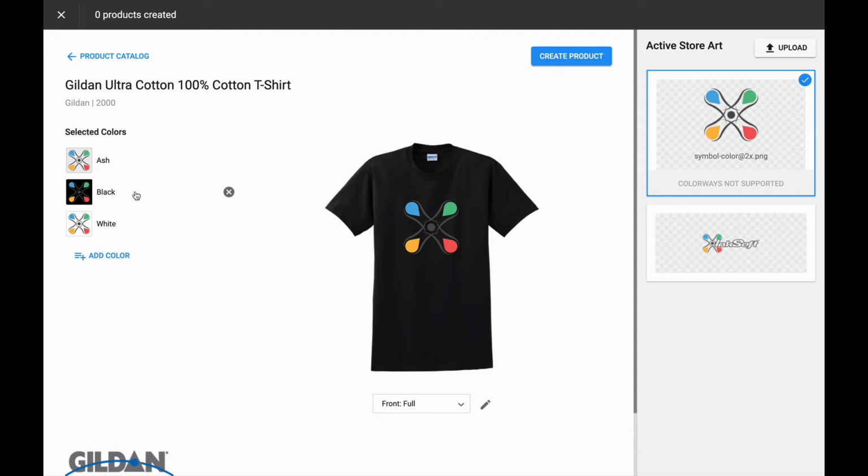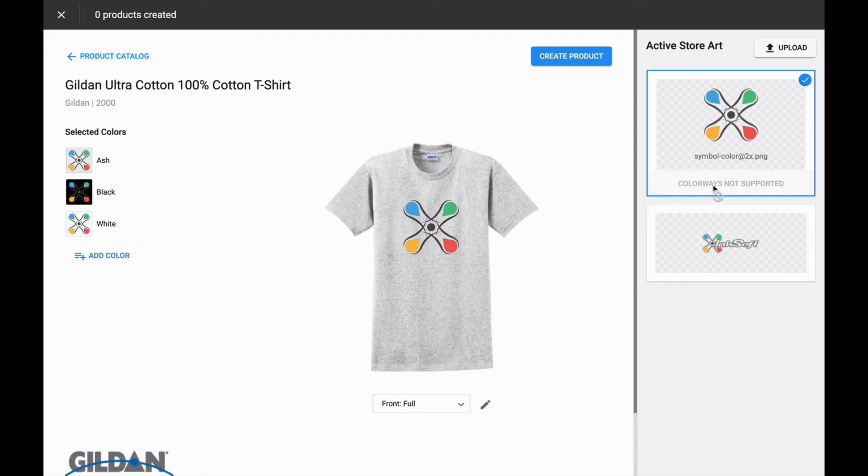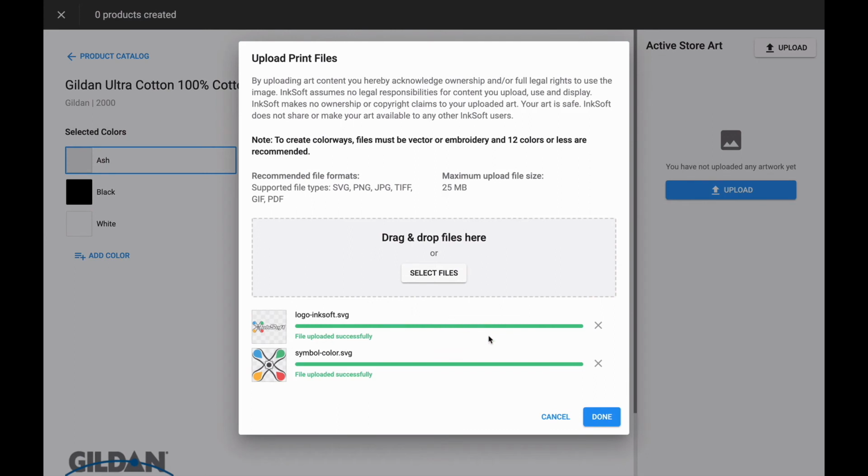To show you how this works, I'll go ahead and remove my PNG files and upload some vector files instead. Supported vector files would be SVGs or PDFs. I'll upload some SVG files from my computer. You'll notice that these files don't show the Colorways not supported message after upload. I'll click Done and continue to the next step.